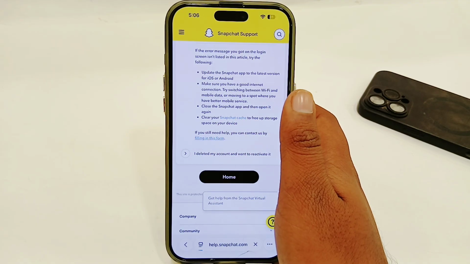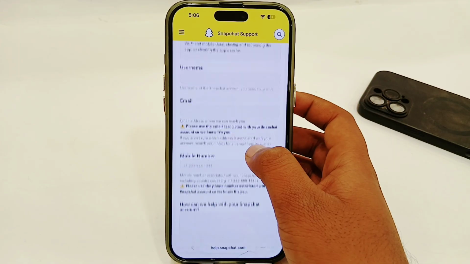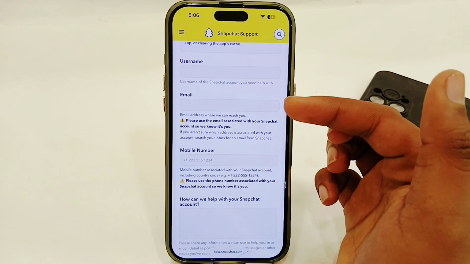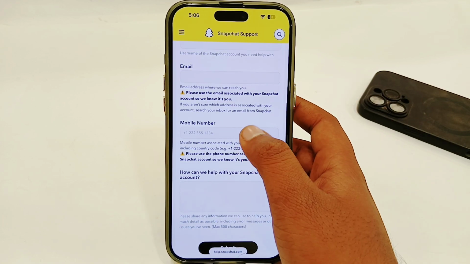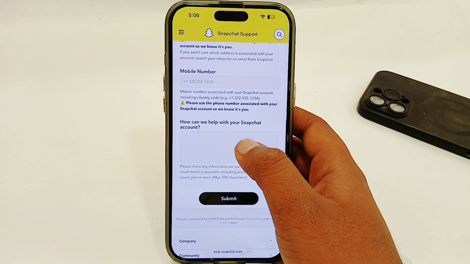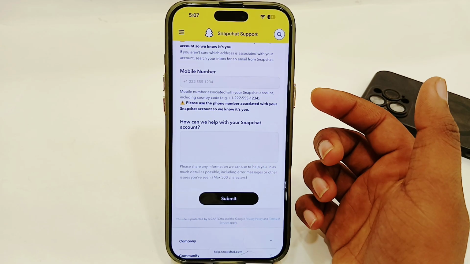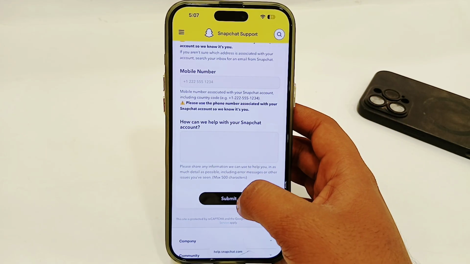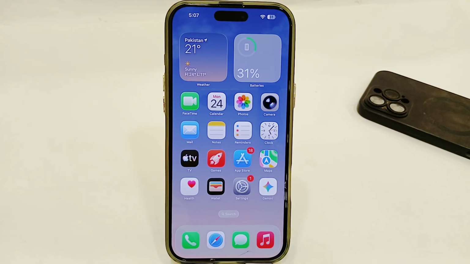Tap on that. And here you just have to enter your username. Then enter the active email address, or the email which has been associated with your Snapchat account. And here you have to enter your phone number. Then enter your issue here. You just have to write a description of the issue that you're facing, and after doing that tap on the submit option.